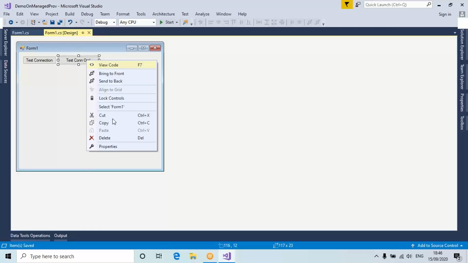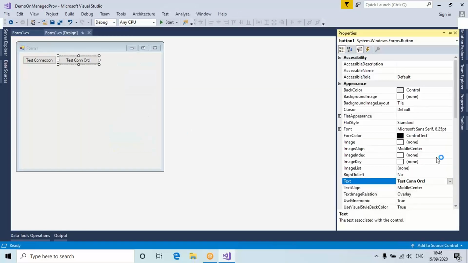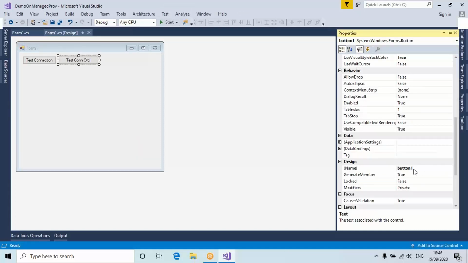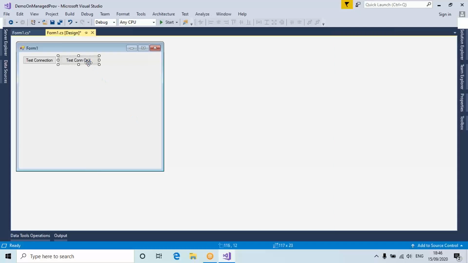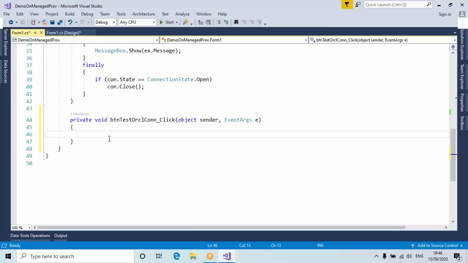Now, right click again, properties. Here, name also you give: btnTestORCLCon. Okay. Double click on it. Yes. Now I want to check the connection for Oracle. So you have to write. What you have to write is here.